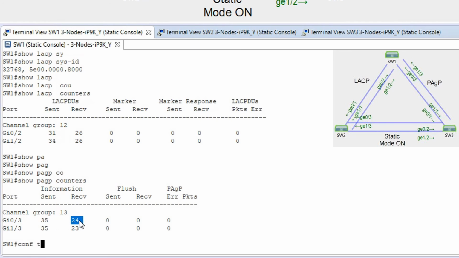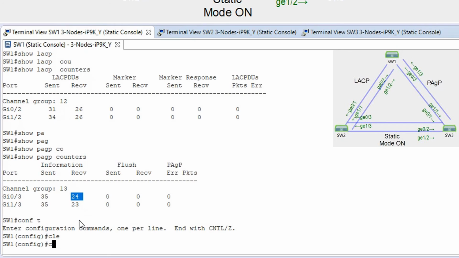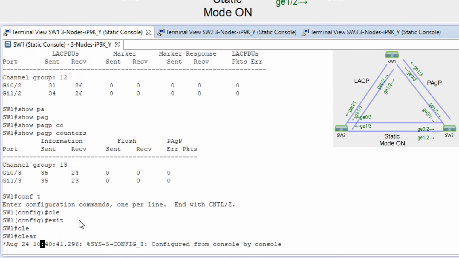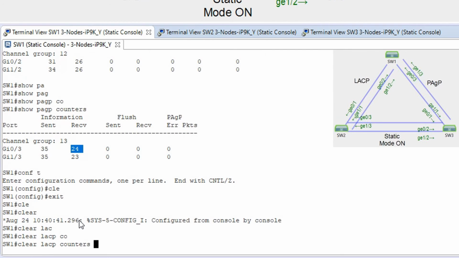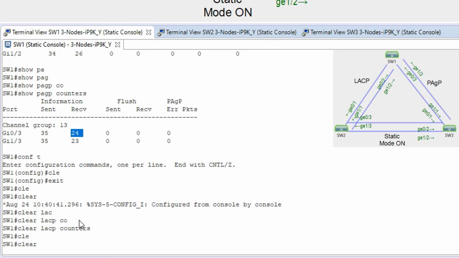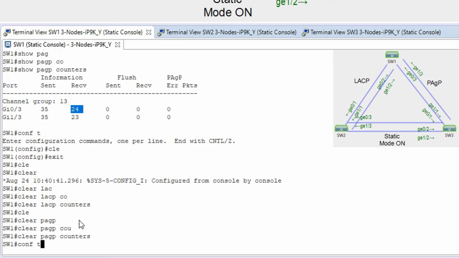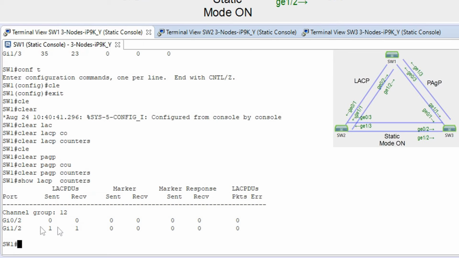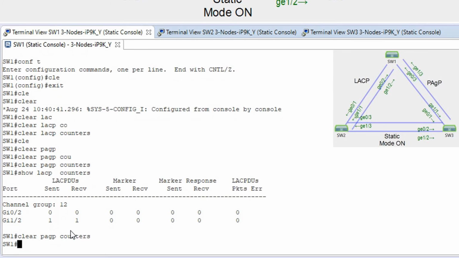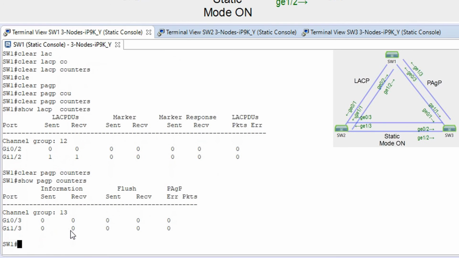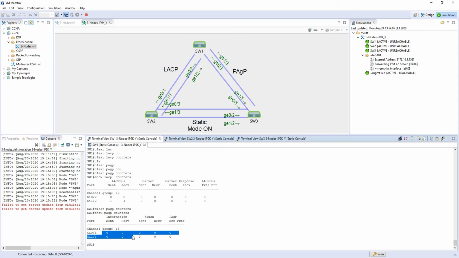And also you can reset these counters: clear LACP counters, and clear PAgP counters. So let's verify. Show LACP counters. Now I reset these counters, and PAgP, show PAgP counters, 0. So this is everything that I wanted to show you about layer 2 EtherChannel configuration and verification.